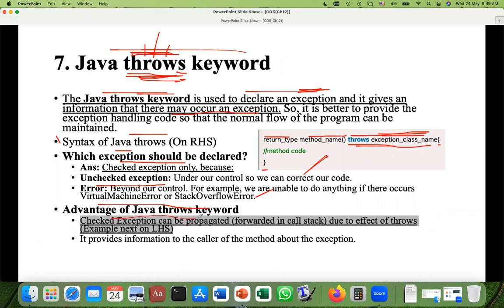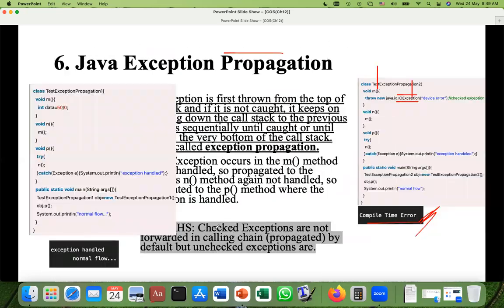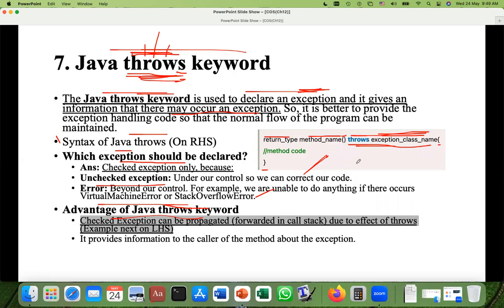The advantage of this throws keyword is that checked exceptions can be propagated. This is called propagation, which I explained here. Something happened in the P method, which is calling the N method, which is calling the M method. If an exception occurs here, then the call propagates back. That is the advantage of the throws keyword for checked exceptions.